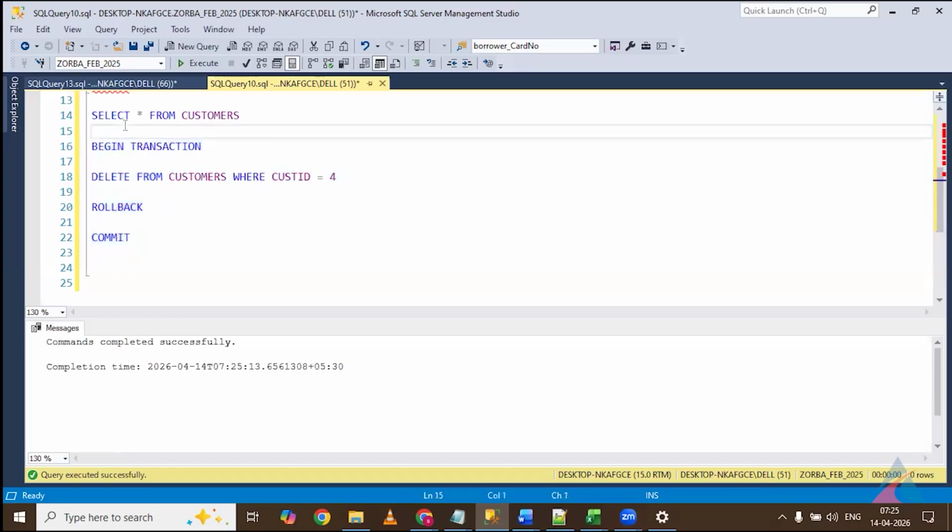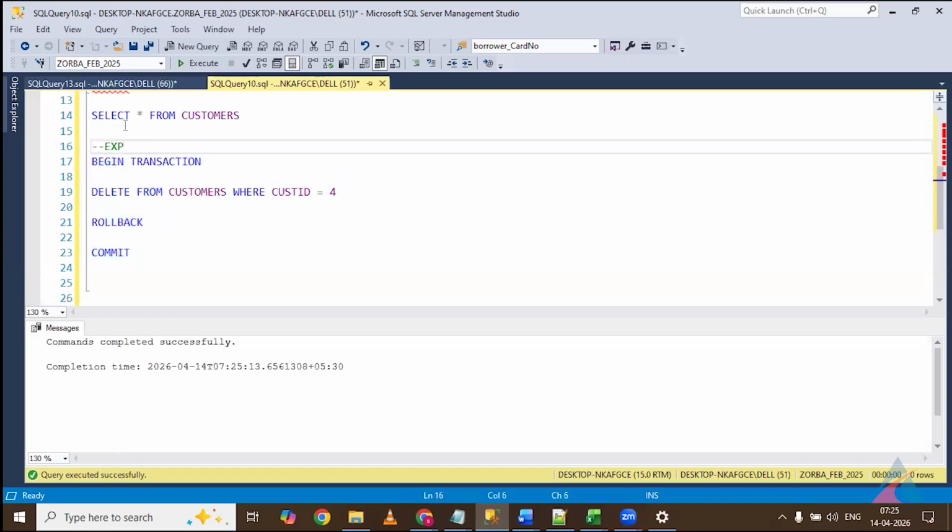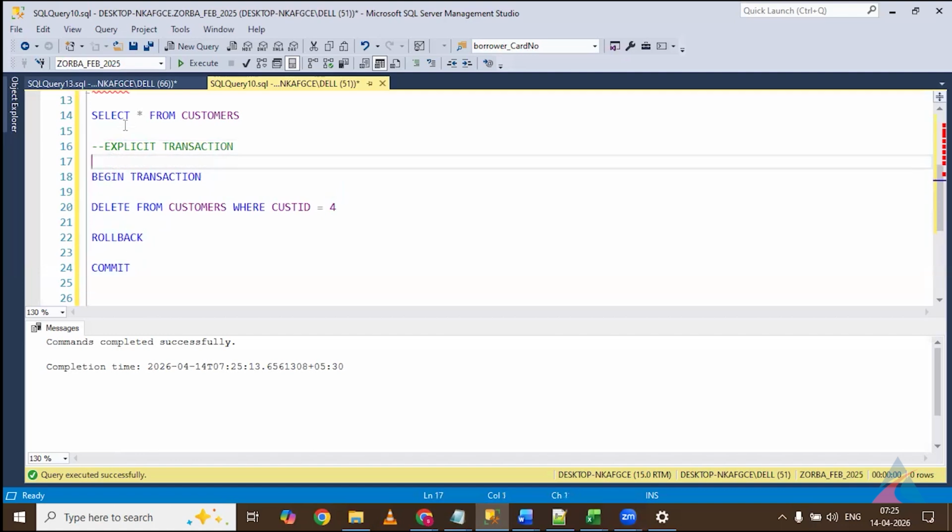This begin, rollback, commit is called an explicit transaction. Explicit transaction means the control is taken into the developer's hands. It is completely the developer's responsibility to handle the transaction, to commit or roll back. If you don't take these two steps and just do begin transaction, your server may get into a deadlock position. Deadlock means your server cannot serve responses to any user.